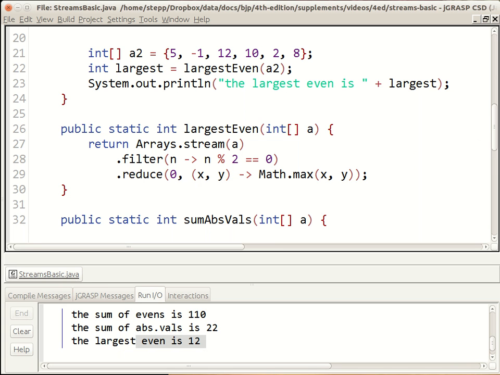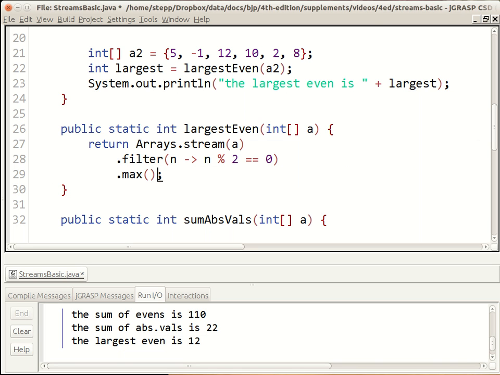Now, a moment ago, I tried to write the code by just writing .max. This didn't compile, which is why I changed the code to use reduce. In the next video, we're going to talk about what max really does and why it didn't work and why I had to write the code this other way.